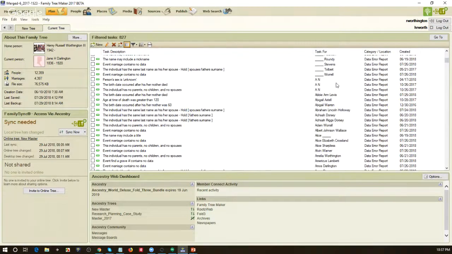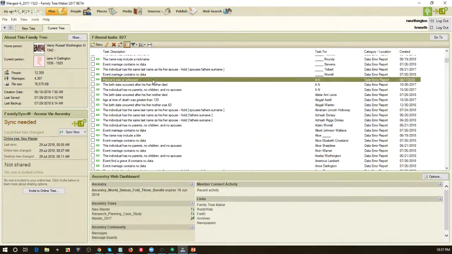It happens to be a DNA match. I just happen to know that, and I don't know what the name is. I believe I know who it is, but I haven't found a record. But there's 3 data error report messages. The person's sex is unknown. The date of birth occurred after his mother or father died. The individual has no parents, no children, no spouses. So there's something wrong with that person in my database.